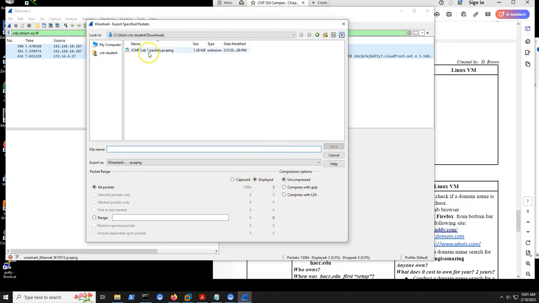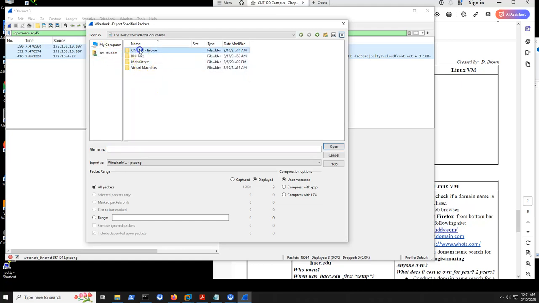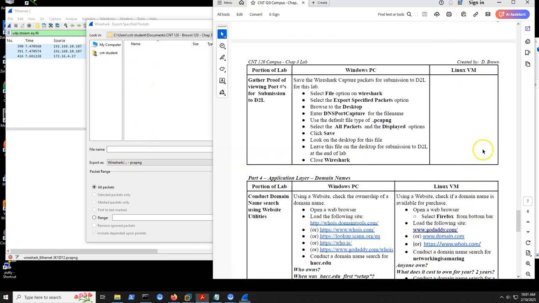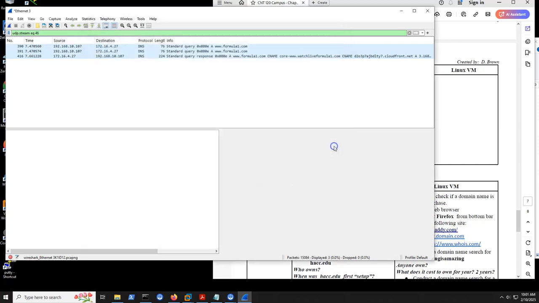We just need those. I'm going to point to, so let's go to the Documents folder here, and I'm going to go to my Brown folder, my Chap3Lab. Okay, that way I know how to find this, and I'll give it a name of something like DNS port capture. Okay, so we'll say DNS port capture. And we are going to leave this file extension alone, the .pcapng. That way this can be opened with Wireshark. And I will do a save.